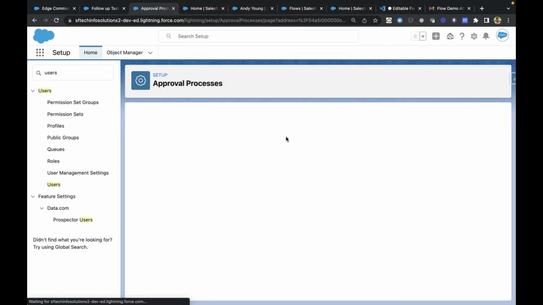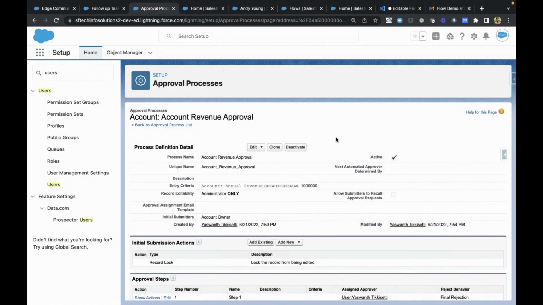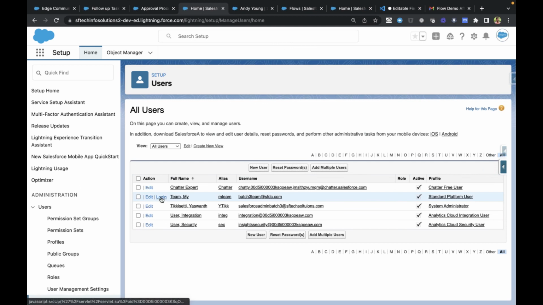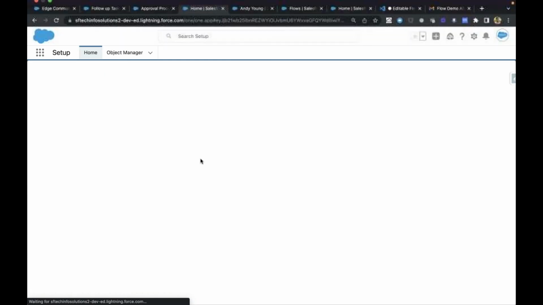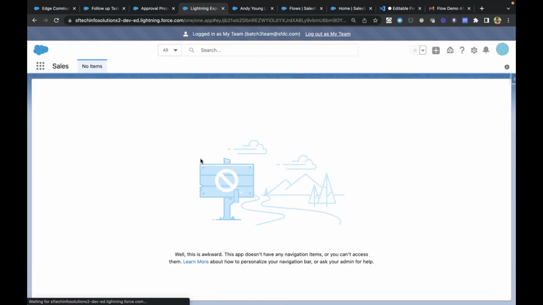So recall, what should happen if something is rejected again? It will go from the initial step. So let me activate this route. I'm logging in as this user.